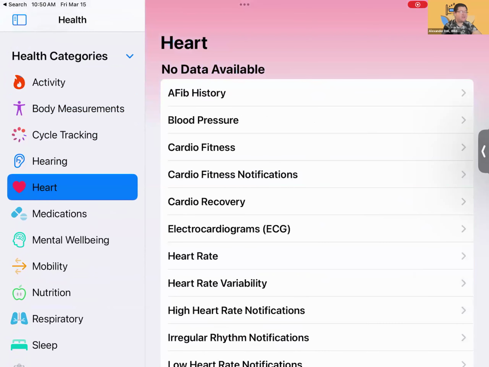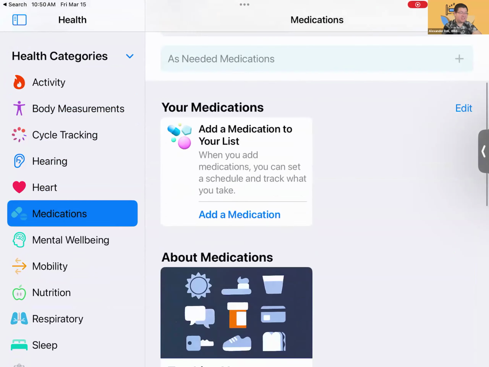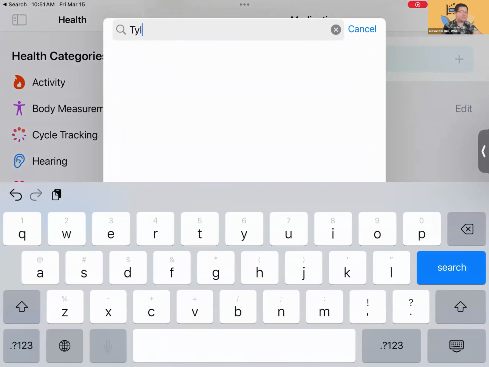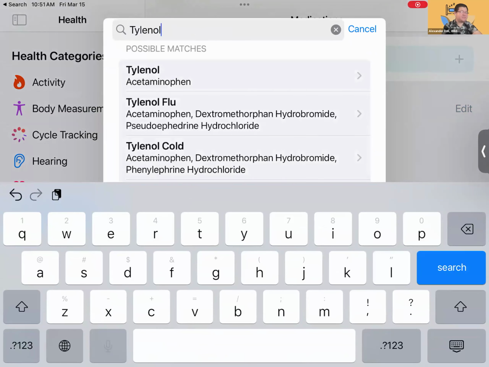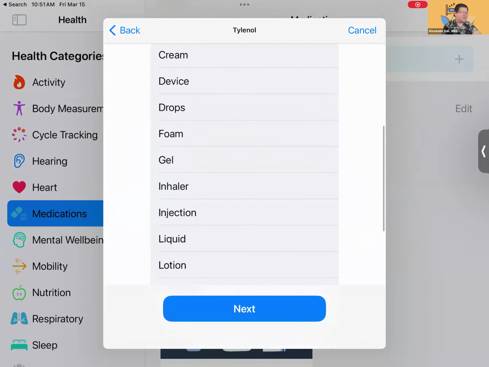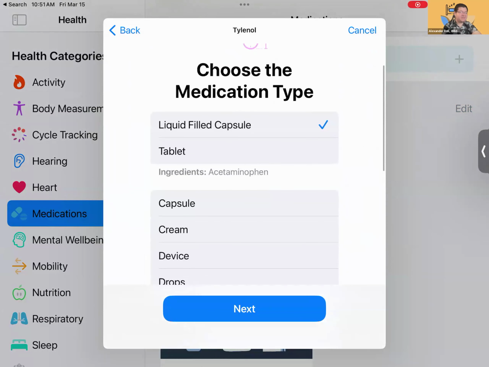And there are all these different categories, right? Cycle tracking, hearing, heart, medications. This is where you can add a medication like she had said, right? If I add a medication, it's very simple. You just type the name of it. So I'm just putting Tylenol, for example. There you go, acetaminophen. It's a tablet, or I could choose a liquid capsule. Show more? Oh yeah, wow. That's cool that they have those different options, right?